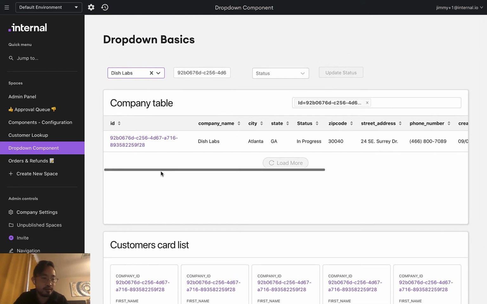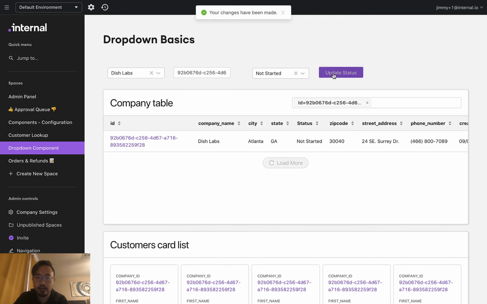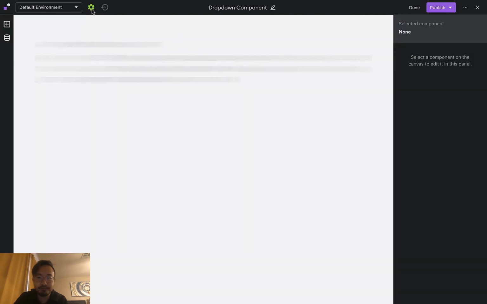Another thing that you can do is use its value in another function. So for example, we have a button here that says update status, and by using this dropdown, we can have it update the status of that particular company. So let's take a look at how we configured this.